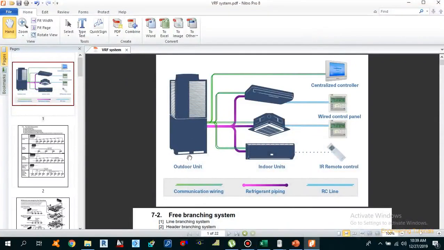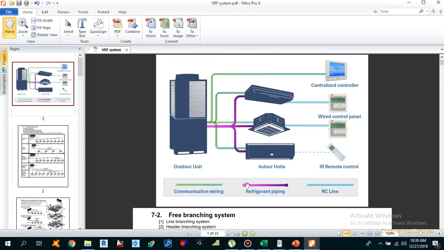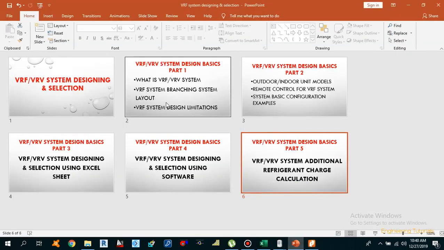The topic which I'm gonna discuss today with you guys is related to VRF system. So I'm gonna make 5 videos related to VRF system, explaining the different things in the VRF system. The first video will be related to VRF system design basics. That is, I'm gonna explain what is a VRF system, and second thing is VRF system design branching layout, how you are gonna do the layout of the VRF system, and the VRF system design limitations.